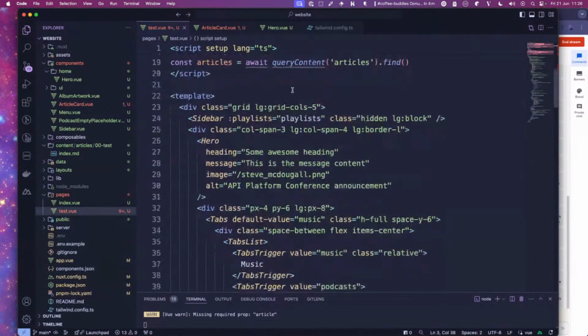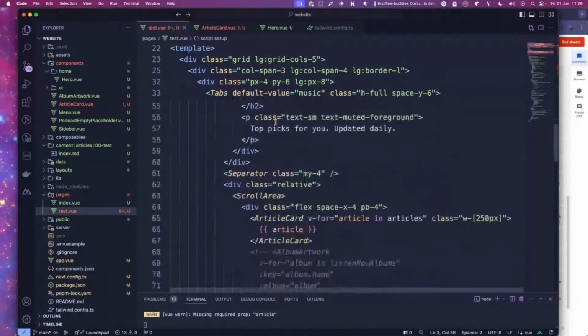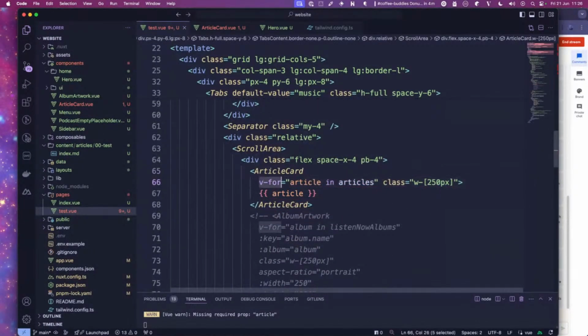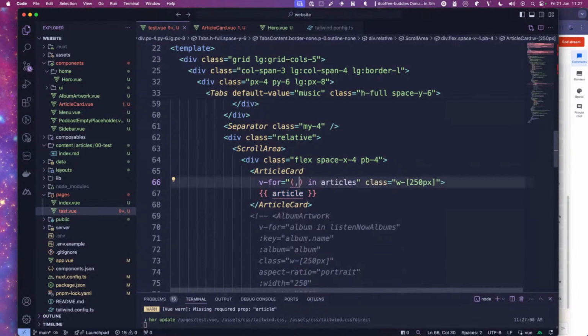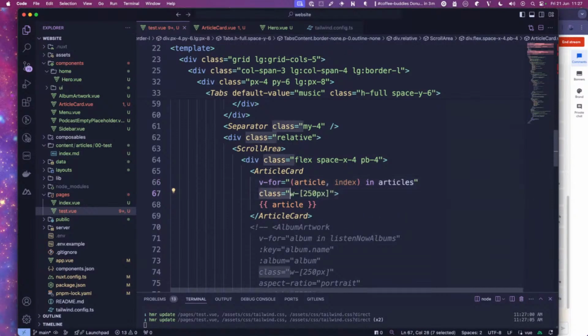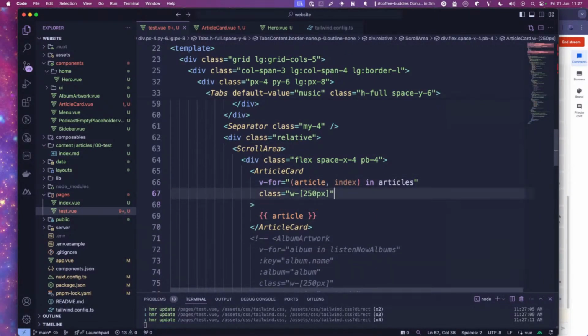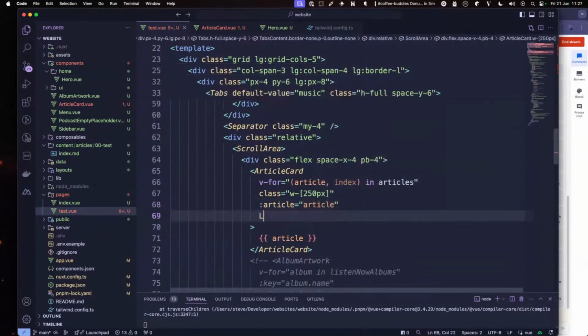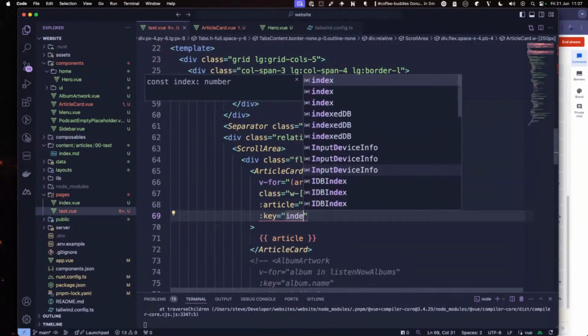Okay. Where are we? Article card. V4 article in articles. What we're going to do, we're going to wrap that and also add an index until I know if I've got some form of unique identifier. Let's just do that. And then we're going to say that the article is the article and that the key is the index.